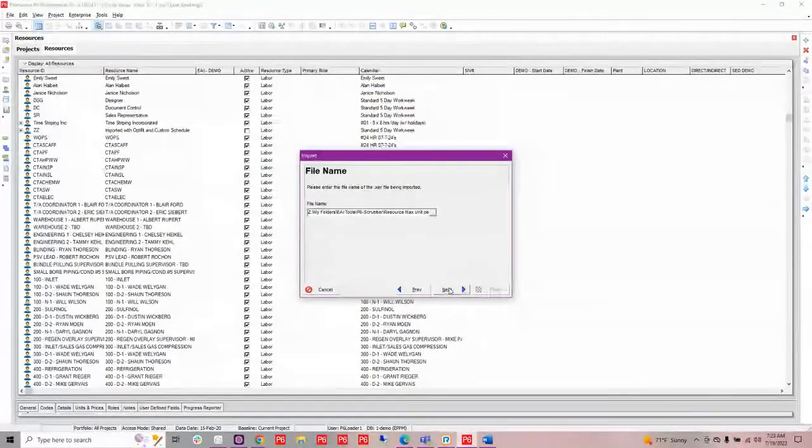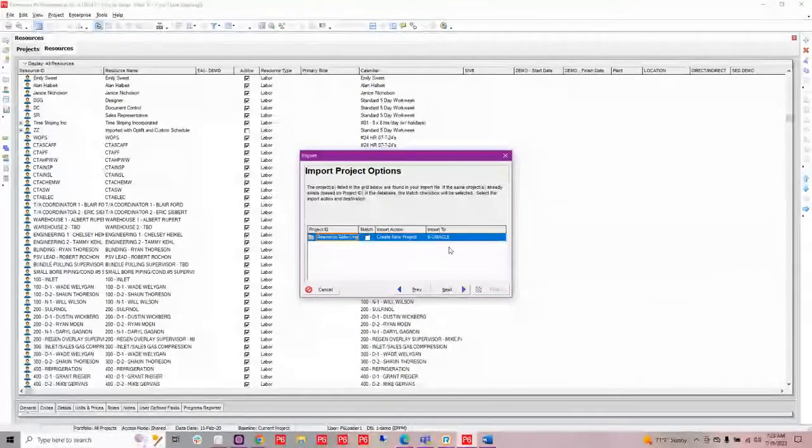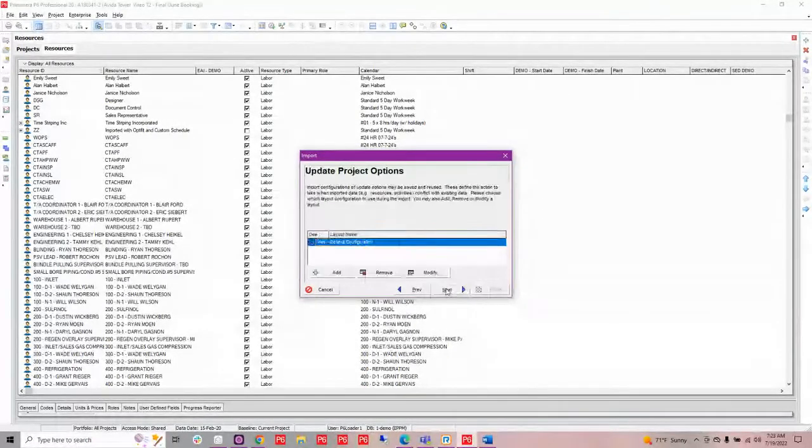So go ahead, Sue. Sure. And in more recent versions, we do have the ability to control some of these things. However, especially in the case of an XER, I'm just going through the import wizard here.